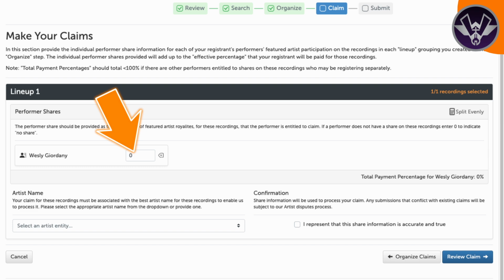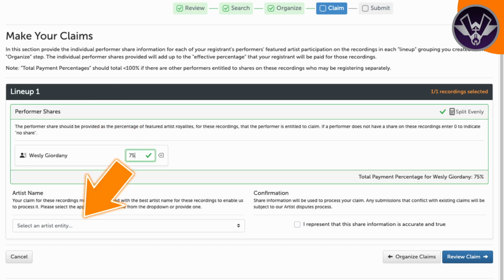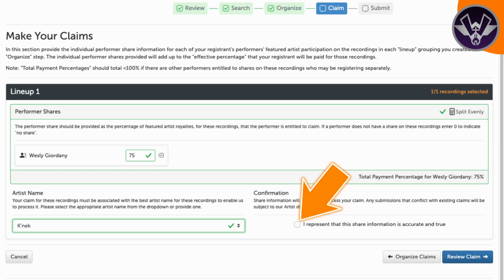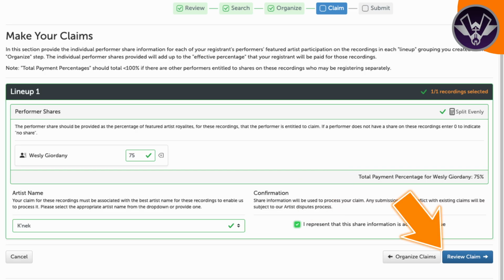So once you enter in your percentage on that part, the next thing you're going to want to do is select your artist name. Once you select your artist name, you're going to want to check where it says, I represent that this share information is accurate and true. Once you check that, you're then going to click on where it says review claims.